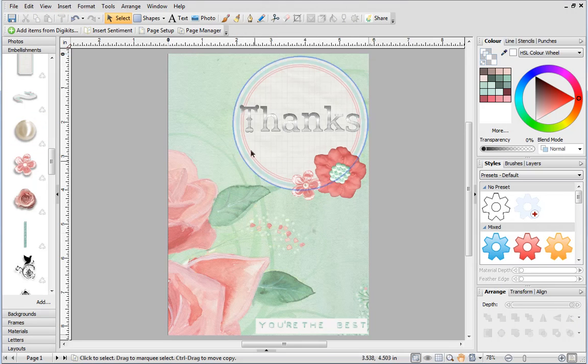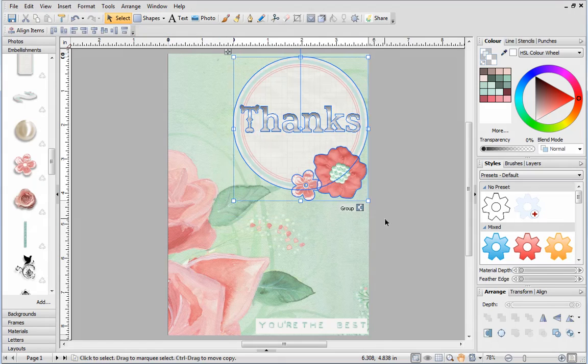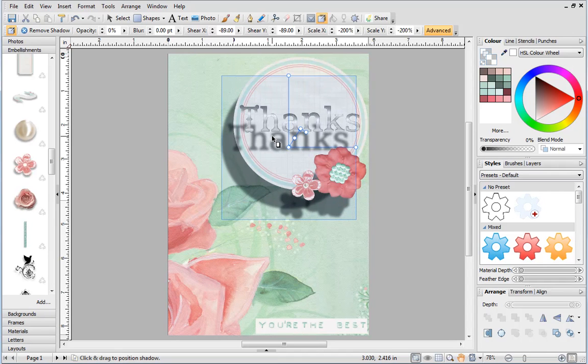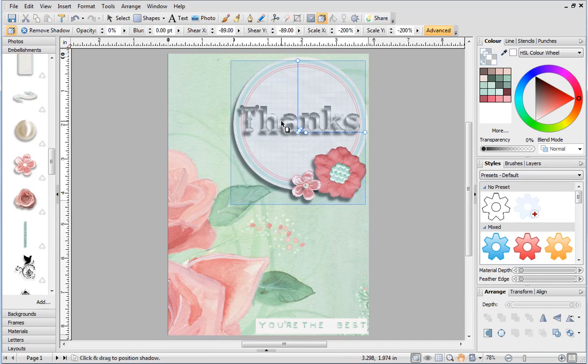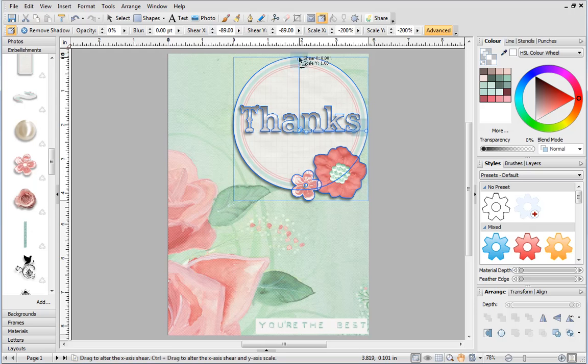Next, we'll add some shadows. This is really easy to do. Just select the item or items you'd like to lift off the page. Choose the Shadow tool and click once to add the shadow. You can also drag away from your item to create a greater shadow. Adjust the effect of the shadow using these control points.